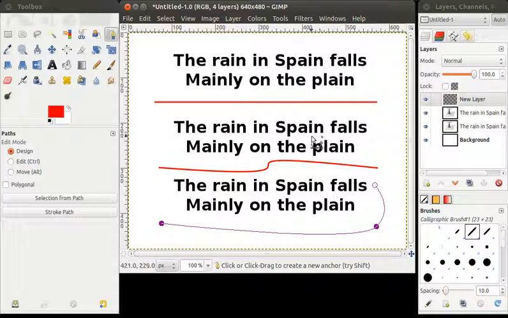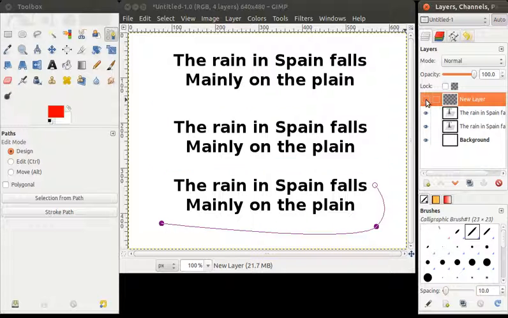Okay, this is the fifth video. One of the things I wanted to mention was that I'm doing all of this work on the new layer. Notice that when I turn this layer off, the red lines disappear.